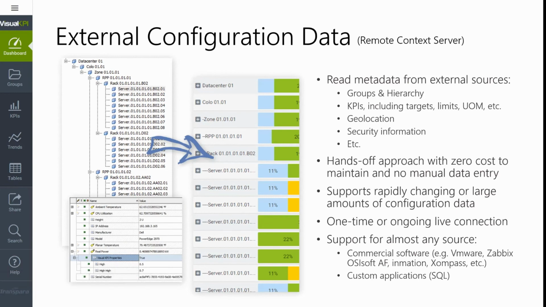Now, the last thing is in the lower right of this slide here, you'll see some of the ones that we already have that are productized, things like the AF one, or VMware, or Zabbix, or inmation, or Compass, etc. And then we'll spend a bunch of time today showing how we can do this against any other source as long as it's SQL based. And we'll talk about what goes into a remote context server when we do. Guys, anything you'd add to what I said about what this does and why it exists?